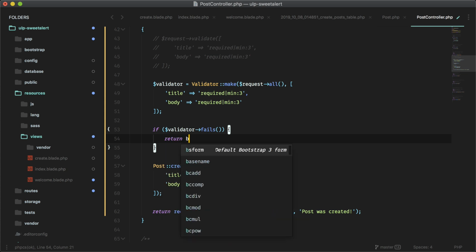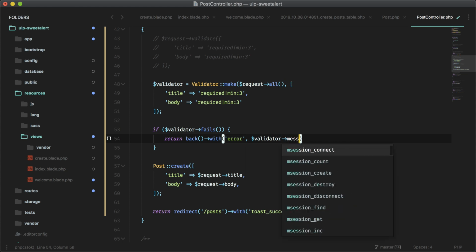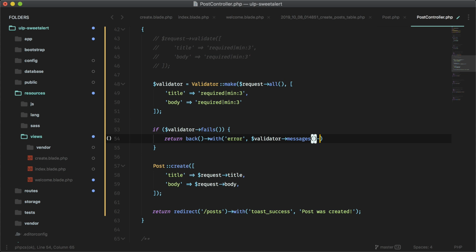So let's return back, let's say with, and here is where we can pass the error manually. So we're passing in a key named error because that's what the middleware is looking for. And we can just pass it in. So you can pass in all of them if you want, but I'm just going to pass in the first one. So I'm going to use the messages method, and then I'm going to call all on it, which will return an array. And I'm just going to grab the first one. So that's just an example. And it's just passing the input if there was input. Okay.